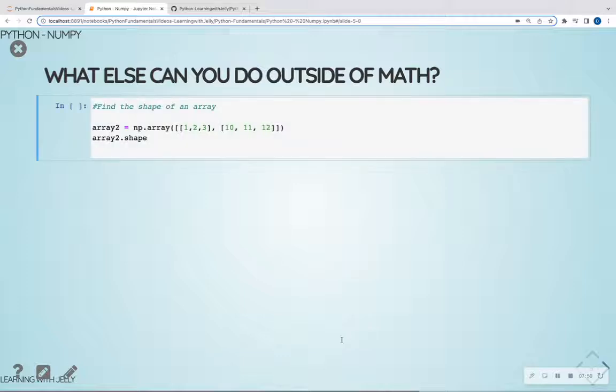All right. So what else can we do outside of math? We can get the shape of an array. In this case, I have a one-dimensional array, and then I have another dimension that I'm passing through, or another list, better yet. So I want 1, 2, 3, and then I want 10, 11, 12. Notice the extra brackets around that. When I am listing more than one list in np.array, I need another set of brackets surrounding it. And now I'm going to get the shape out. This says that it is 2 rows, 3 columns, right?